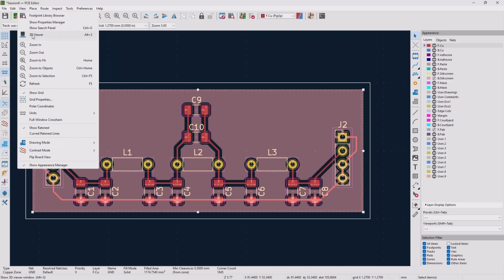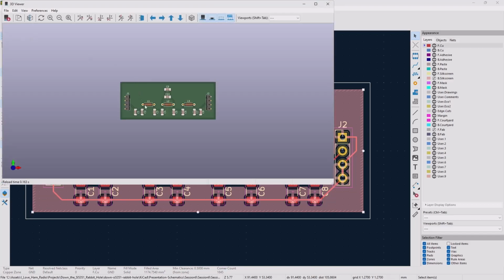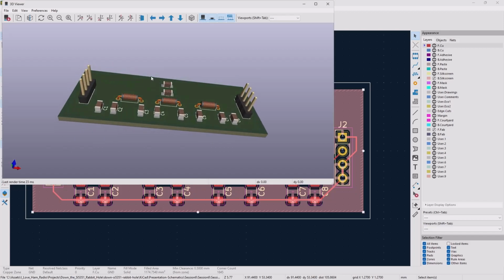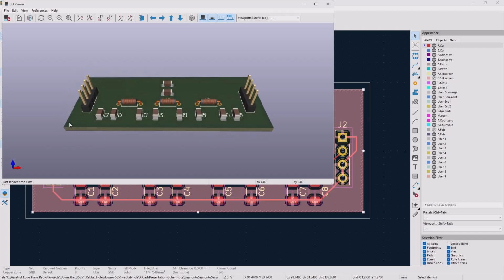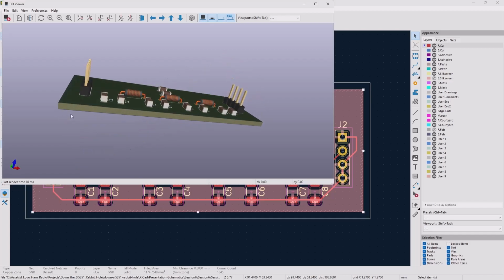There it is, View, 3D viewer. If you hit Alt 3, this will actually build us a view of what it thinks our board is going to look like. So I've already got a problem with this. Anybody know what the problem is?